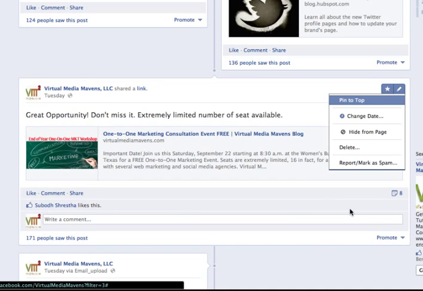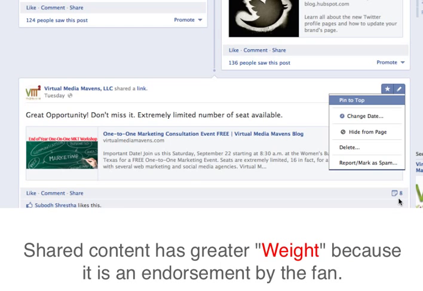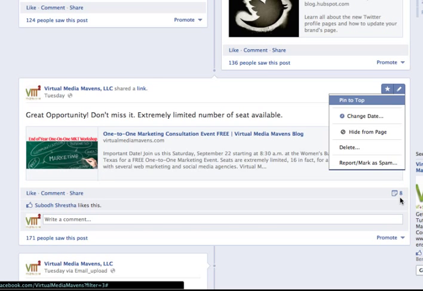But because somebody shared the content, its value jumps up and it can be seen as having a greater weight, and therefore when we talk about EdgeRank, we talk about how this might be seen and get posted as a top story and in that feed on the walls of all your fans. Hopefully a lot of your content gets shared and commented and liked.